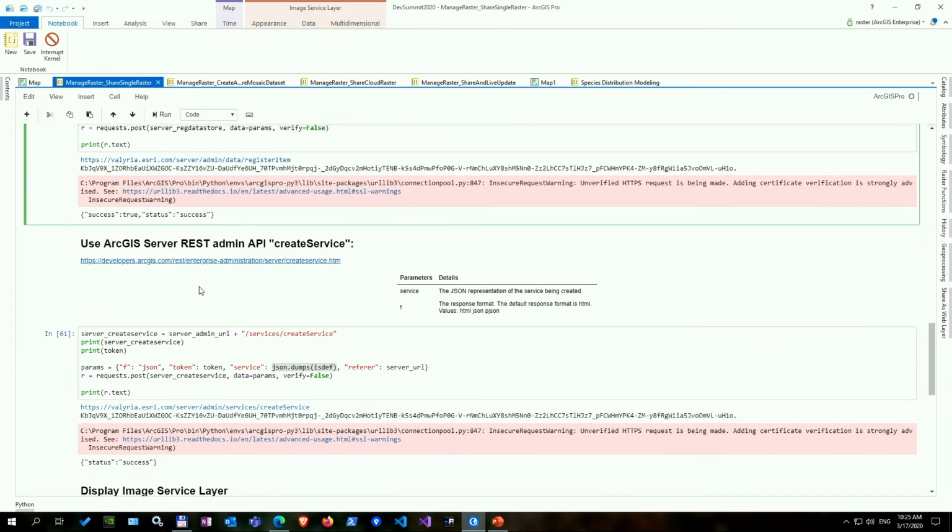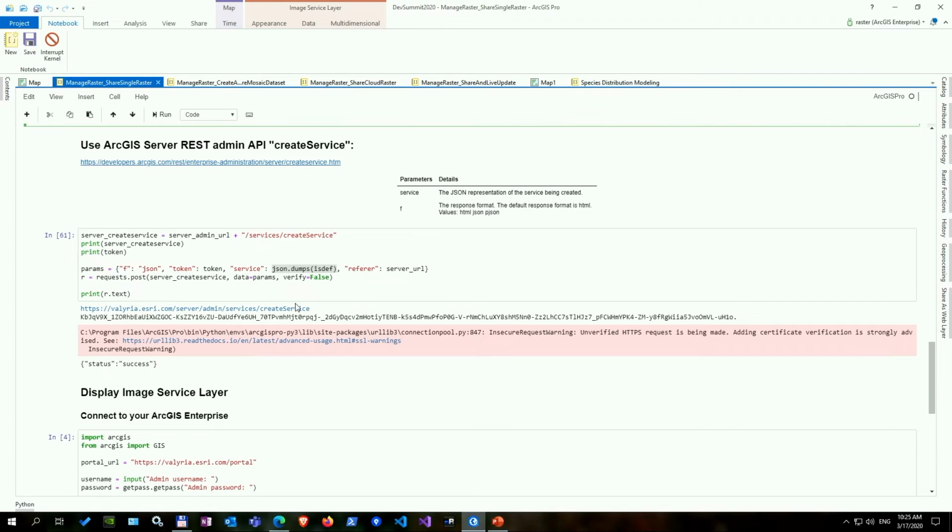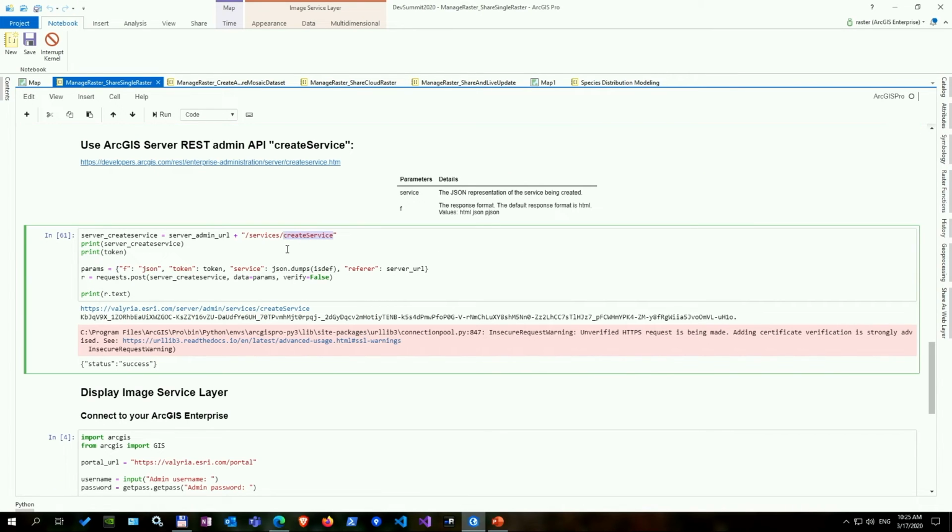Once the data store is registered, you can finally use the server's create service REST API to create a service. Now, if you want to create a service in a particular folder, you can also give a folder name after the service path. Basically, you just need to use the token we generated earlier, and also the JSON definition of an image service, and then just send a POST request to create a service.